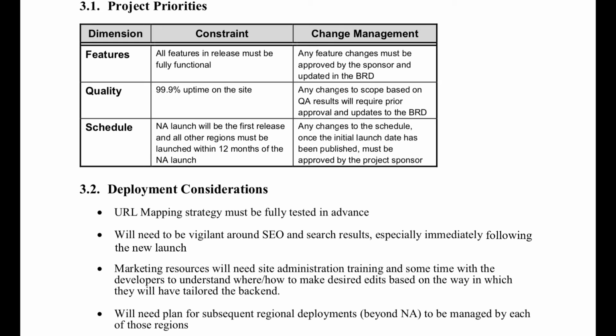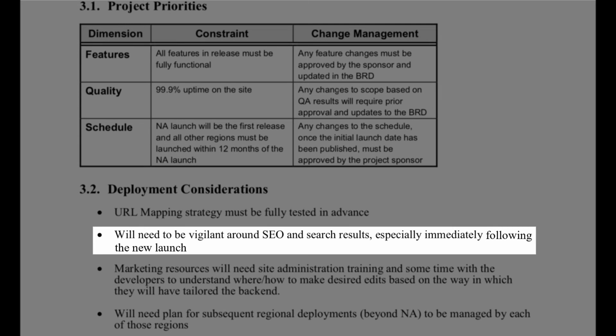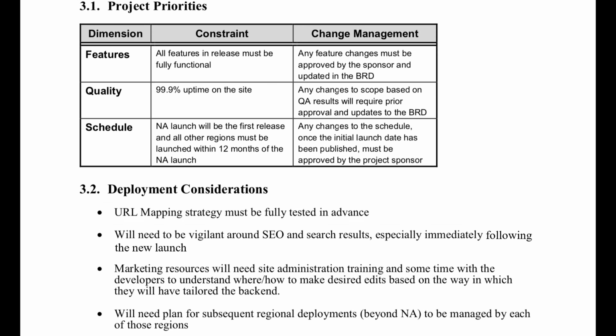So we want to make sure we have a strategy in place to do that and that it's been tested prior to deployment. We'll need to be vigilant around SEO, which is search engine optimization, and search results, especially immediately following the new launch. So this is saying that we want to make sure that we're keeping that in mind and that we've got somebody that's really looking at that after we have the launch.